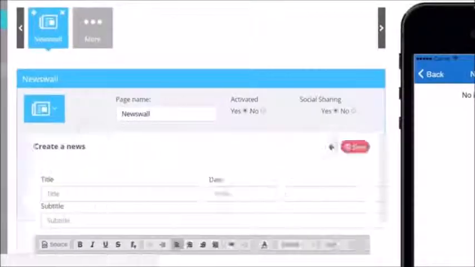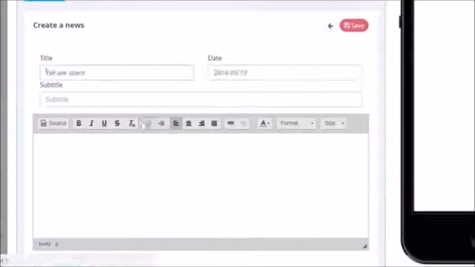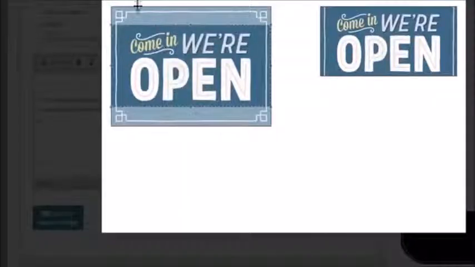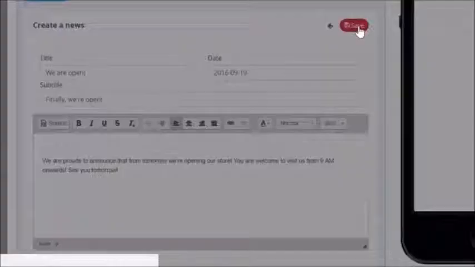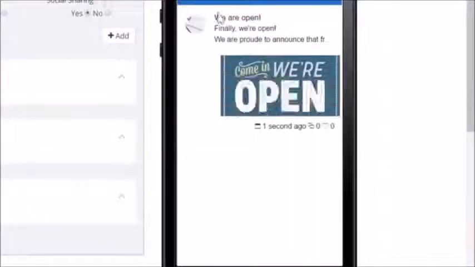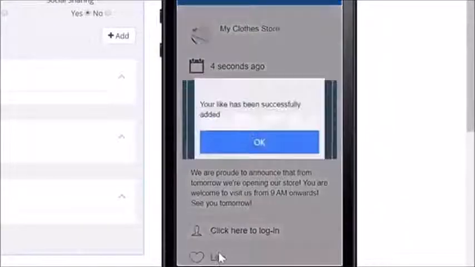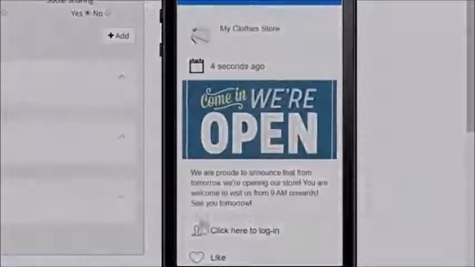You can easily add a new item by clicking Add. Fill in the title, date, and subtitle. Make sure to write your news article in a compelling and compact way. Once you're done, you can add a cover image and change the background image. Once you're satisfied, go ahead and save your news item. You now posted your first news item. Keep posting them regularly to make sure the app is full of fresh new content.